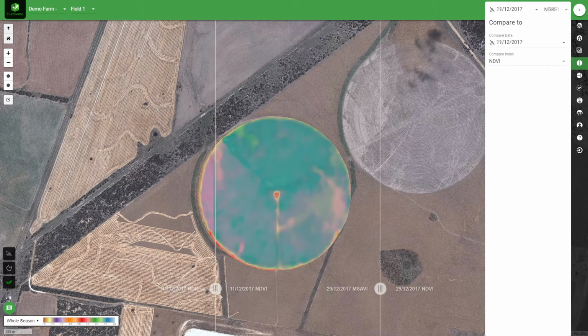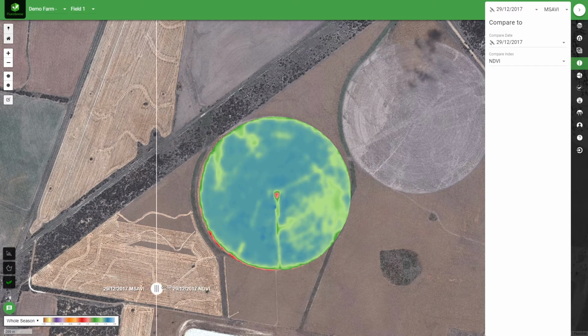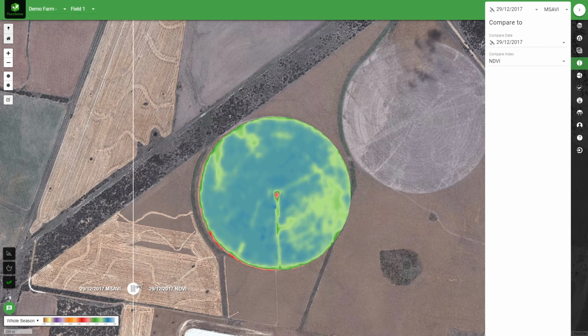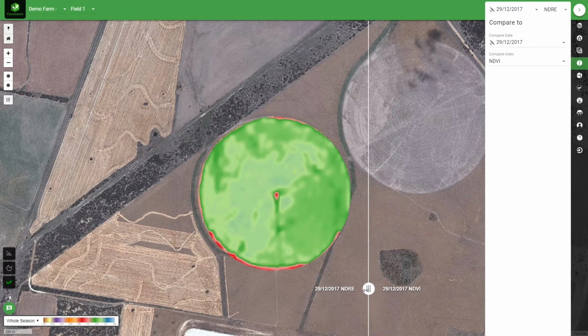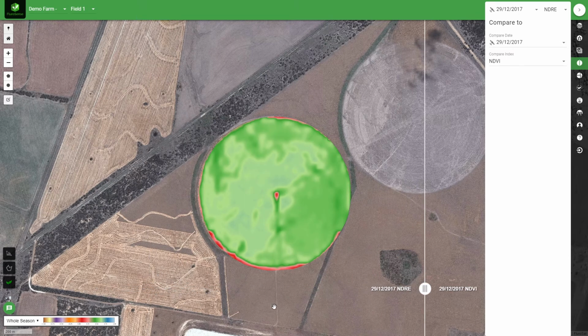If we analyze the crop 2 weeks later, MSAVI is almost saturated, represented in the blue color, whilst NDVI is not yet reaching the highest reflectance values. If we switch MSAVI to NDRE, we see NDRE is less saturated than NDVI. For this reason, we mostly use NDRE when the crop is fully grown.